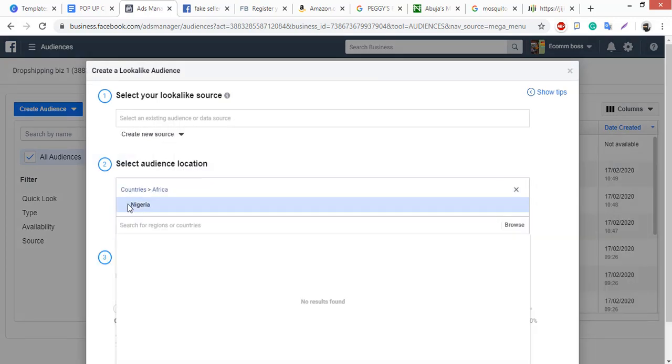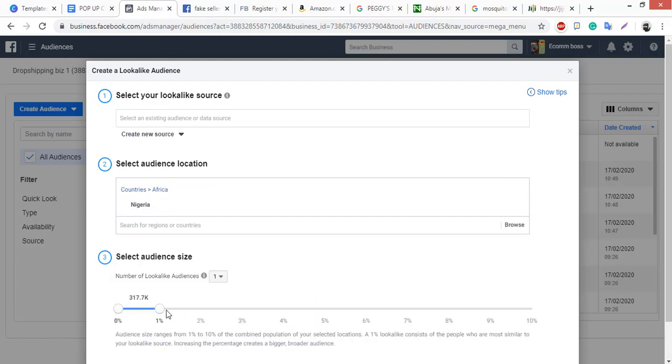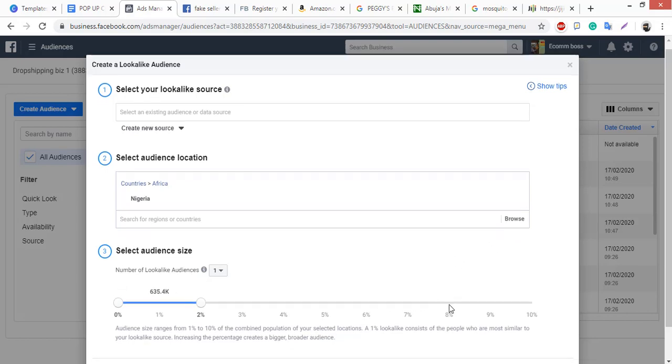If you have over 200,000 people that visited your page, please leave it at 1%. If you have less than that, use 2%. Then when it increases, you use 1%.